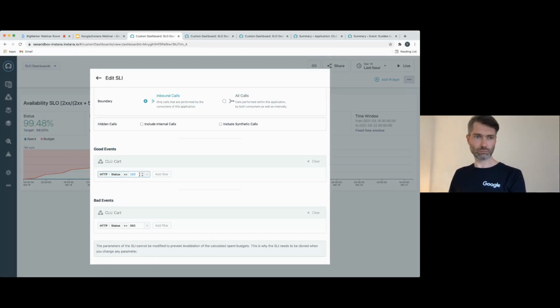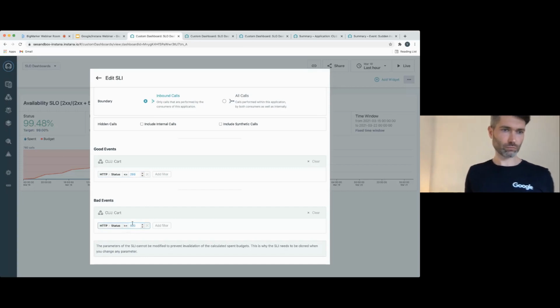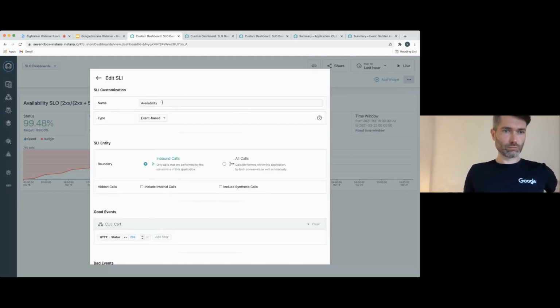We provide a very, very flexible way of really defining precisely what the good events are. So in this case, for example, everything up to 299 in status codes is good, and everything bad has to be above 500. As you can see, we are excluding everything in between. And when this is done, you give it a name.